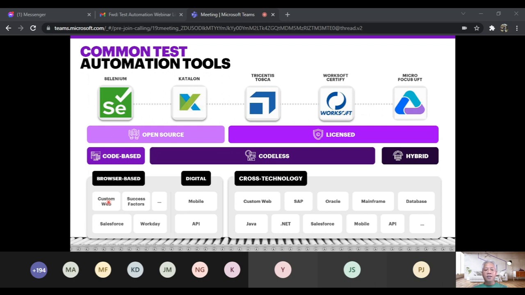Selenium, on the other hand, is only good for web-based applications. Katalon is good for mobile and API testing. Tosca, Certify, and UFT are good for different cross-technology, say SAP, Oracle, even mainframe. So we still have mainframe. There are still clients who are using mainframe, especially the banks. All of the records are in the mainframe.